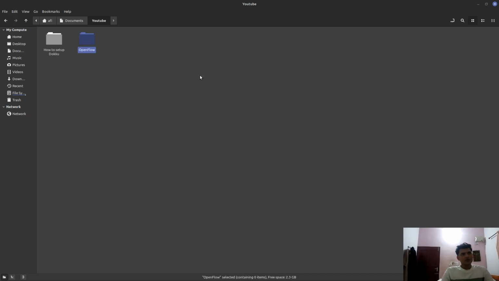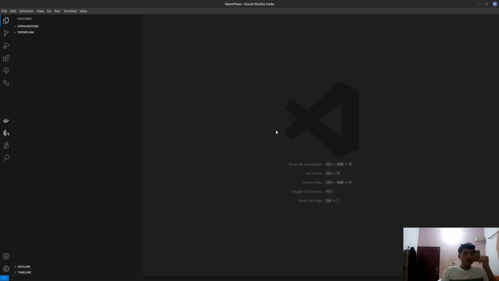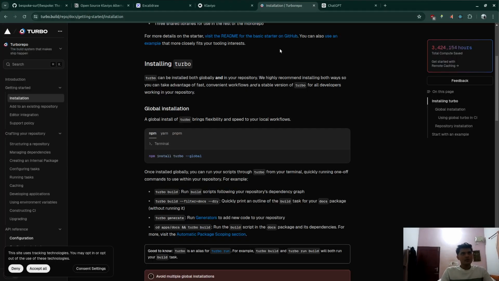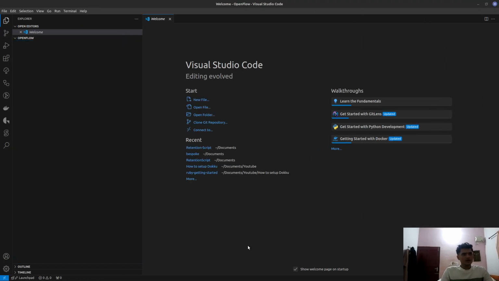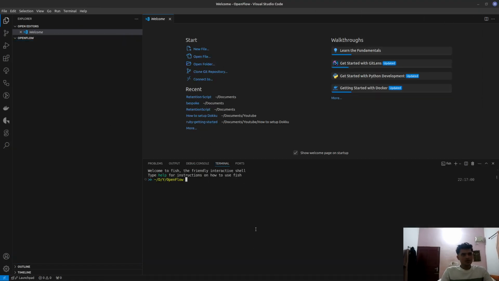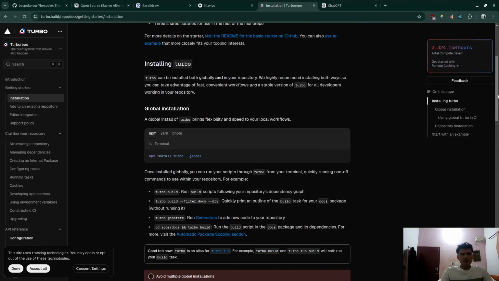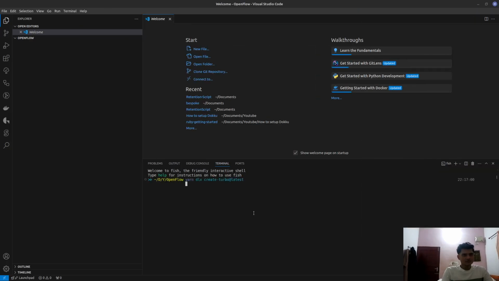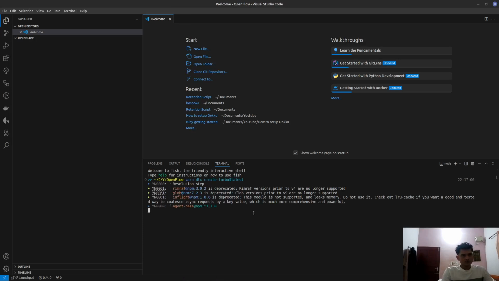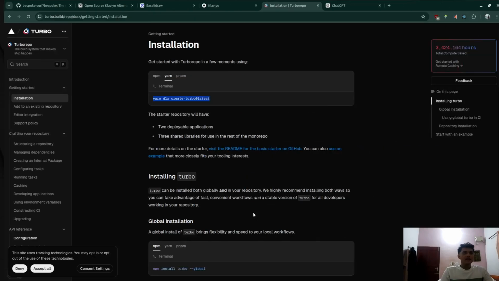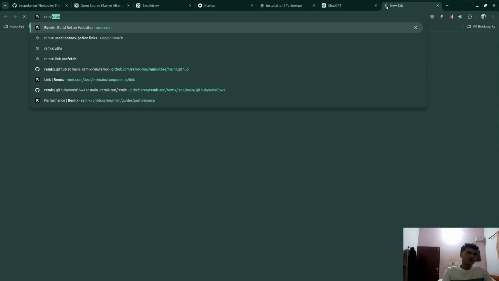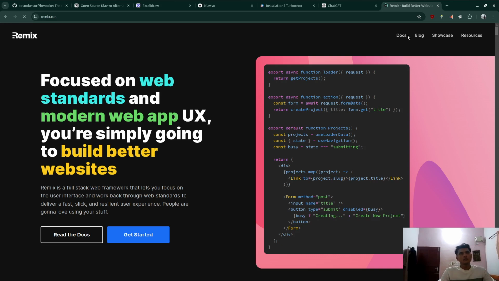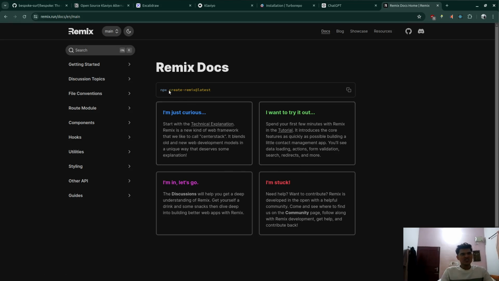Okay, let's open Visual Studio in the folder, and then we'll set up Turbo Repo. Let's open a new terminal here. Copy paste this code. All right, it's setting up. And next, what we'll do is go ahead to Remix, and then we'll set up Remix in our Turbo Repo application. Go to Docs, and then let's copy this, create Remix latest.